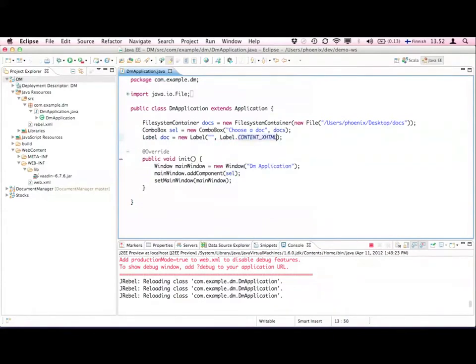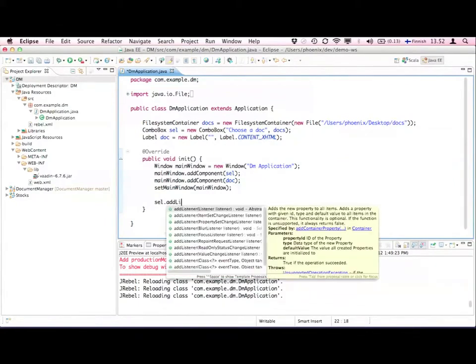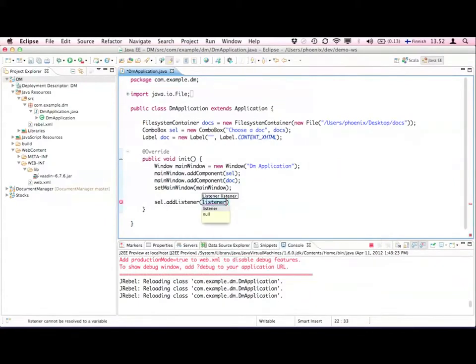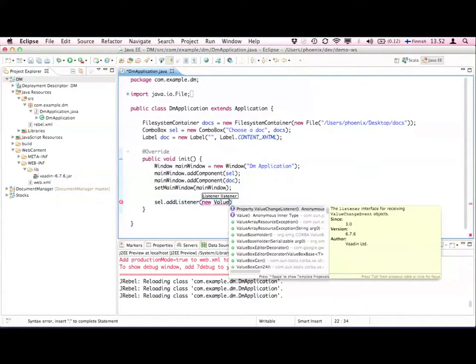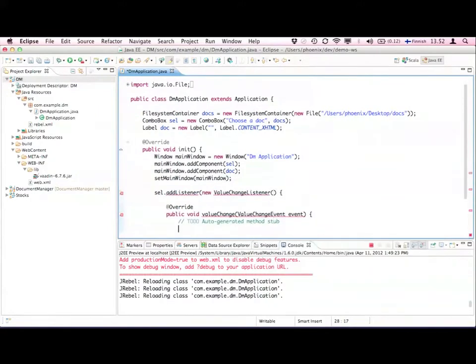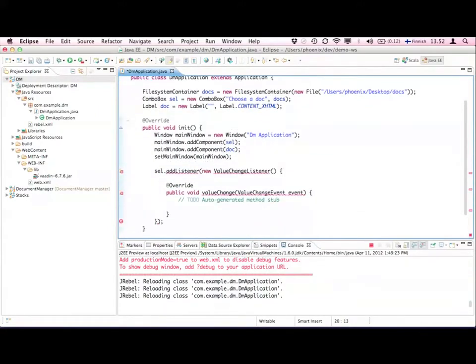Like that. So what we want to do, of course, is add that to the screen, and listen to changes from the selector. So we just say add a listener for the selector, and whenever we are getting a value change event, we should be changing the label contents.